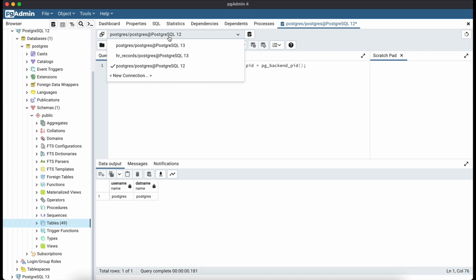Similarly, you can use the new connection to connect with a different database from the same server, or you can simply connect to any other server.